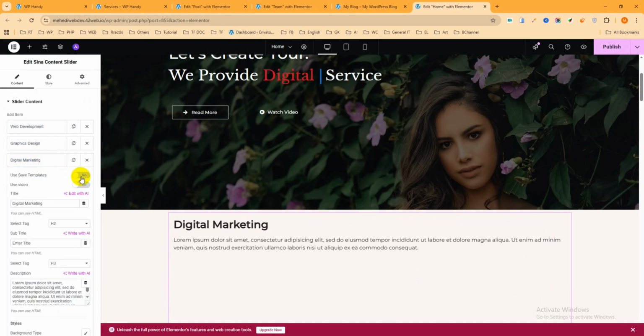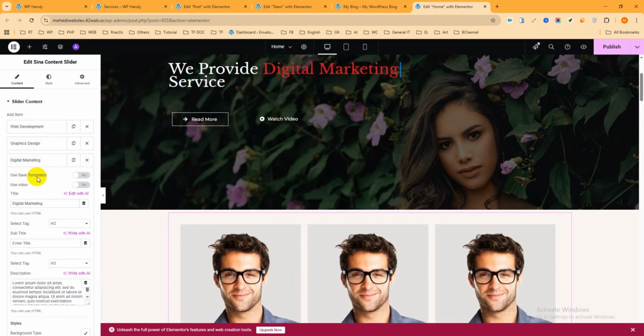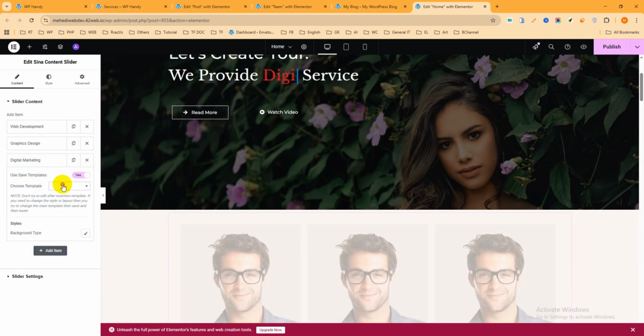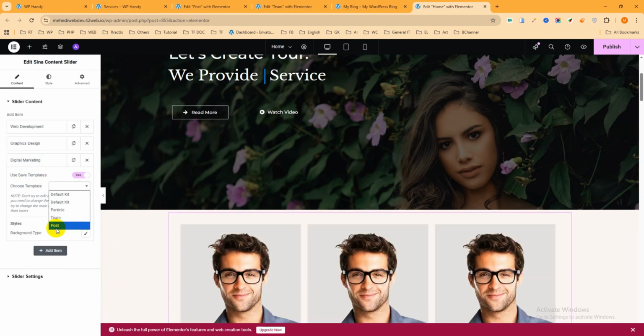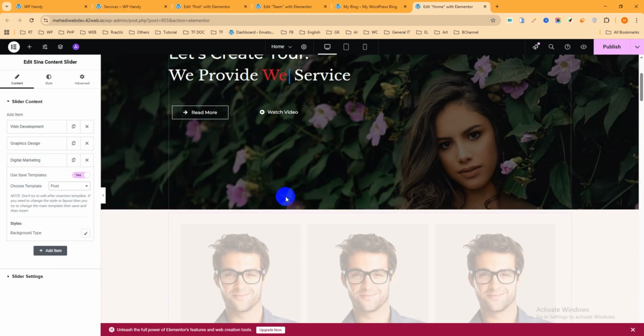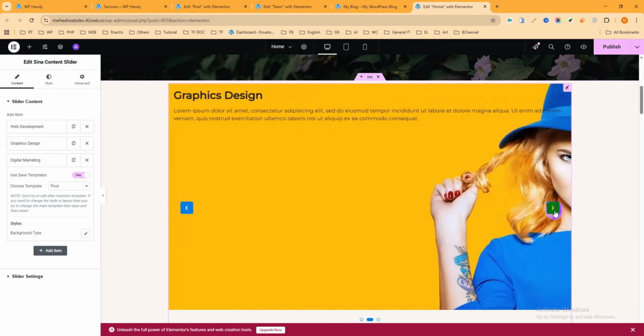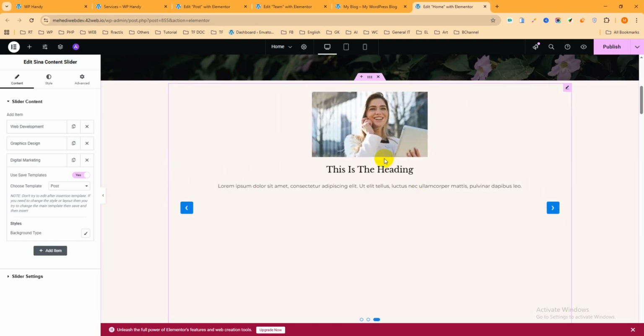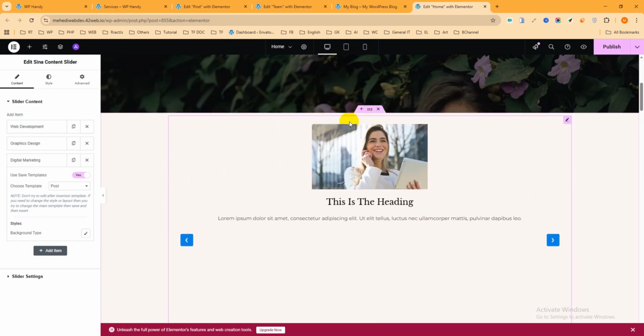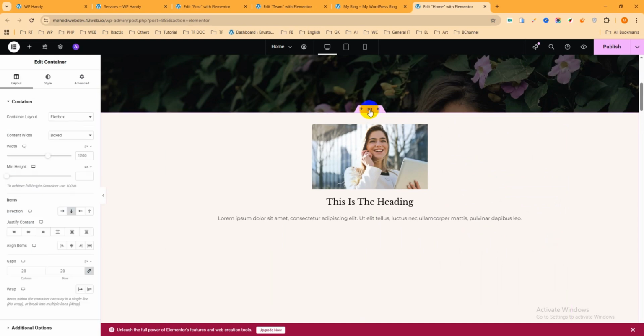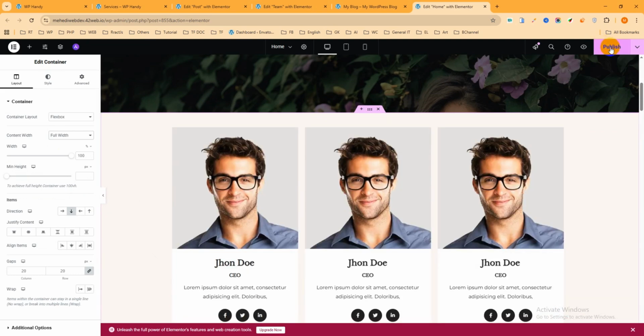Then again go to the slider content and then the digital marketing. If you want, you can show the template from here. Just click over here, then choose. I just want to give a post here. You can see, it works fine. Again I want to make it full width, so click this six-dot icon and from here select full width and publish it.